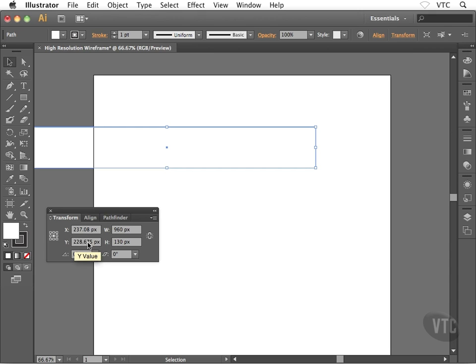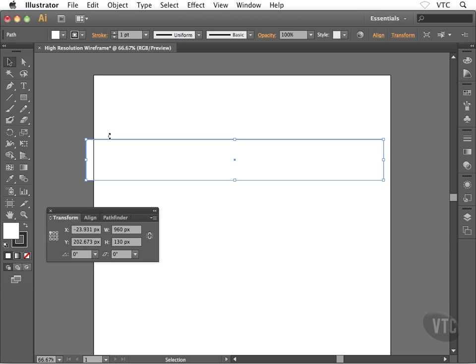So check this out. I'm going to click on the top left corner for this little reference area. And now the X and Y values are basically displaying the relationship between the top left corner of the object and the top left corner of the page. So in other words, if I set the X and Y values to 0, each of them to 0, then my object is going to sit way up in the top left corner of the page, which is exactly what I want.